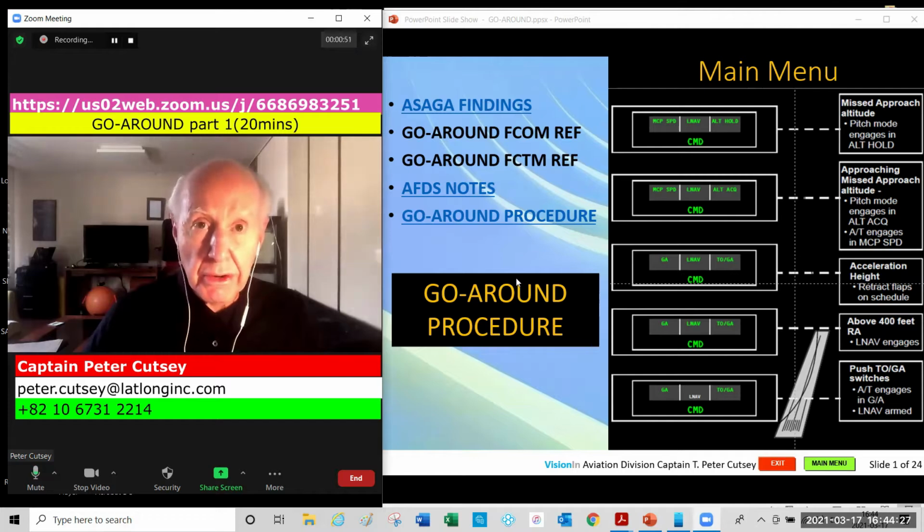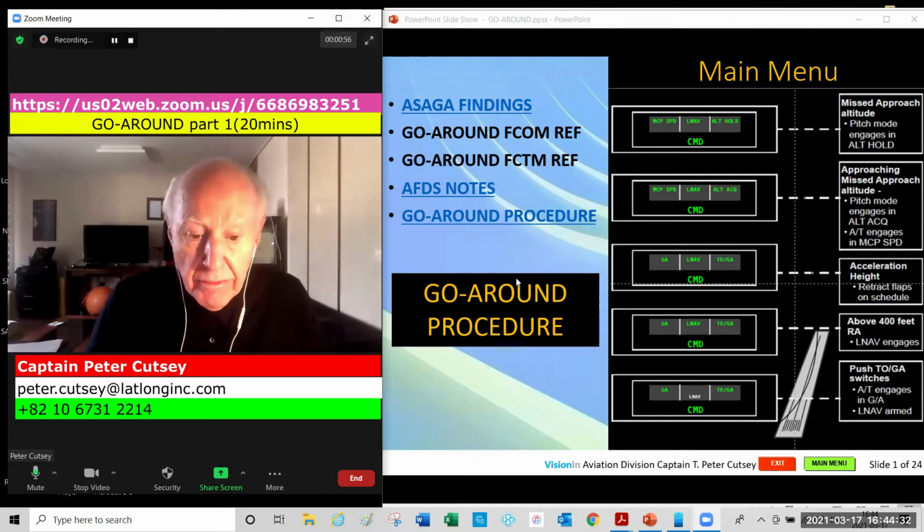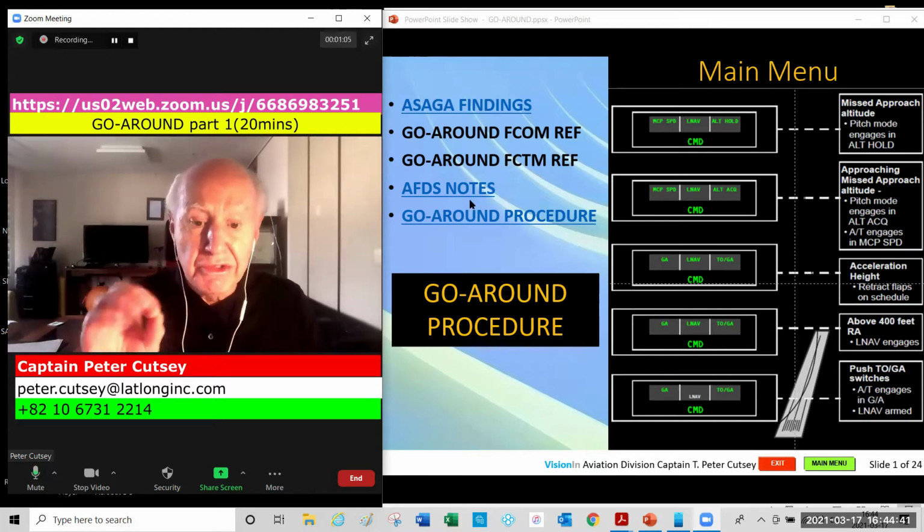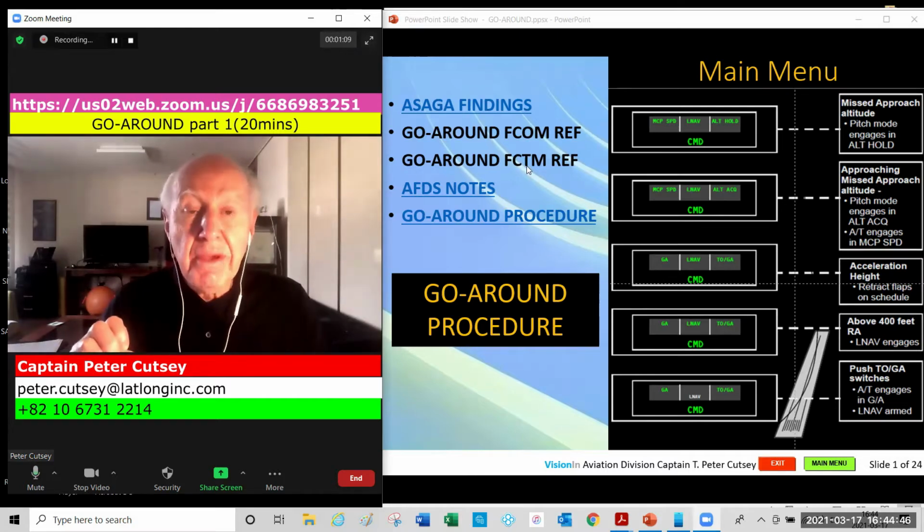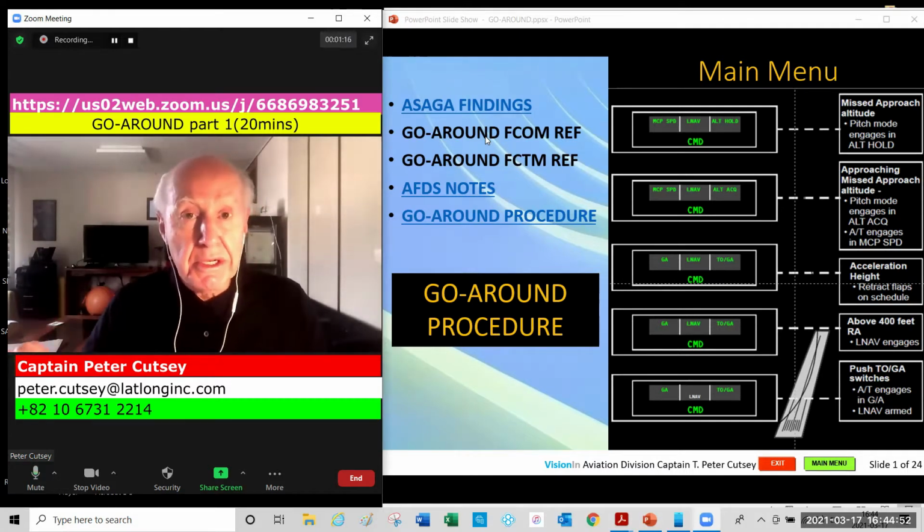Welcome to another briefing. We're going to cover part one of go-around procedure. We're going to have a look at what the FCOM says, a little bit of ground school here, and also what the FCTM says before we get into the presentation itself as a review, because some of what's written in the FCOM is all correct, but it's hard to decipher. We'll just go over a little bit of it.